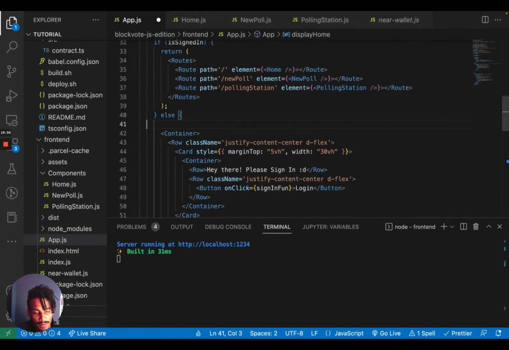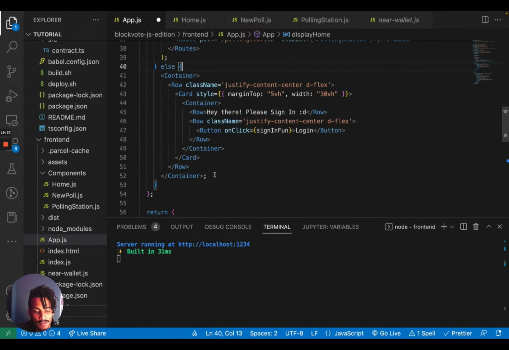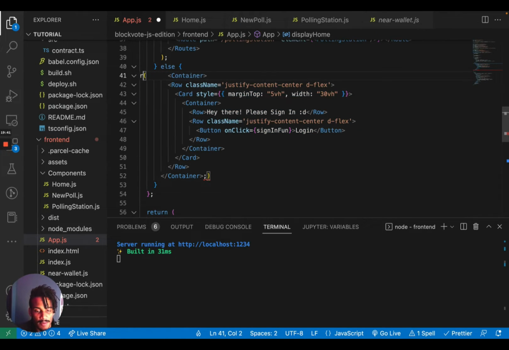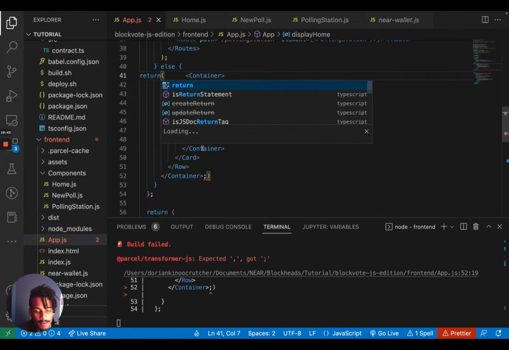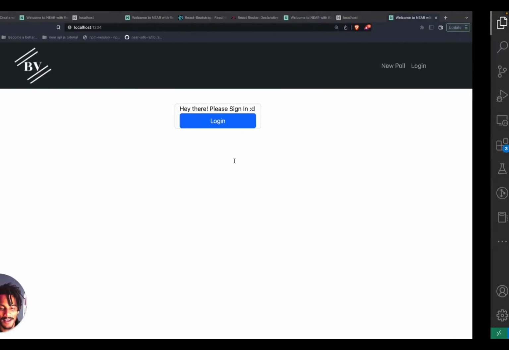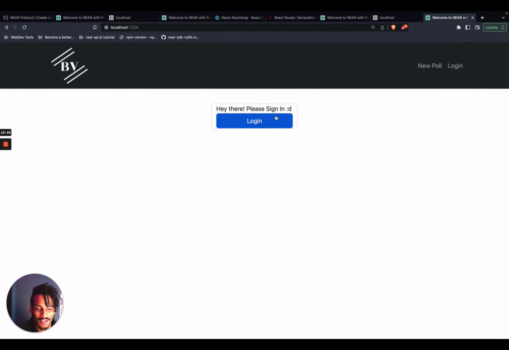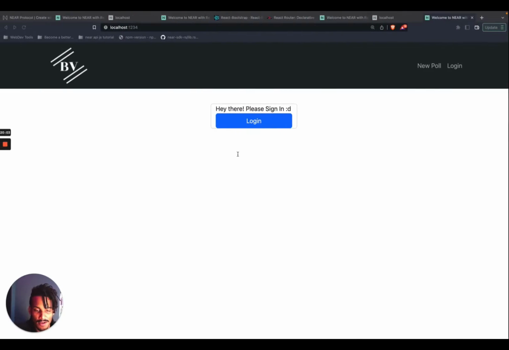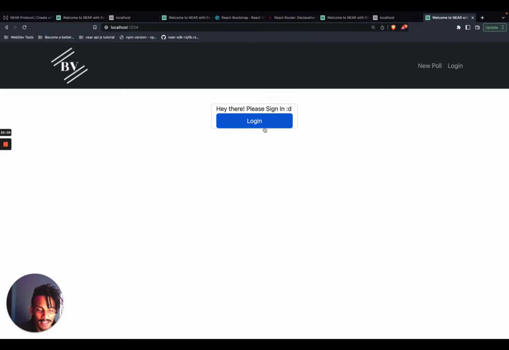Oh, be sure to wrap everything you see here within a return statement. And get rid of this semicolon. There we go. So wrap everything within the else curly braces into a return statement. So the entire container goes into a return statement. So now we should see this cool little message here. We can probably format the styling a little bit more if we want to, but for now, this is totally okay. So we can see, hey there, please sign in.